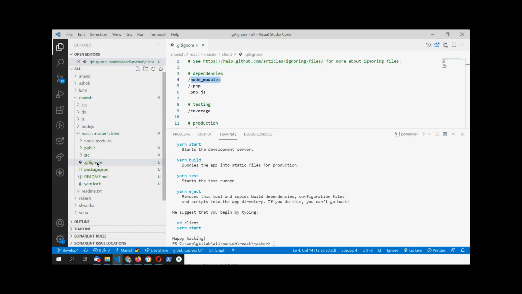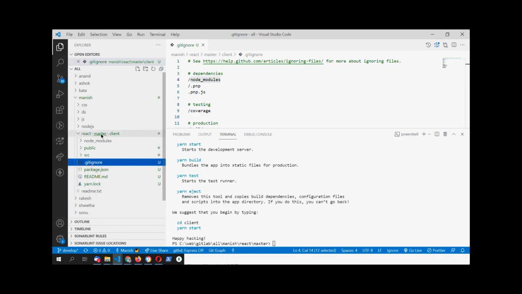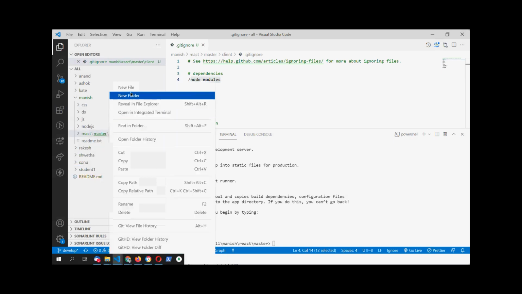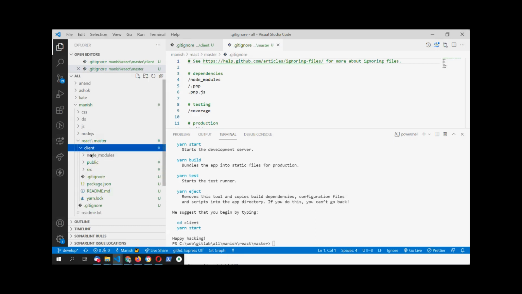So this .gitignore file is important, and I will copy this .gitignore file and paste it in the master folder, because I need this .gitignore file in the master folder also, because I will be installing a Node.js application inside the master folder. So I don't need the node_modules folder to go to git. So copy the .gitignore file from the client folder and paste it inside the master folder.